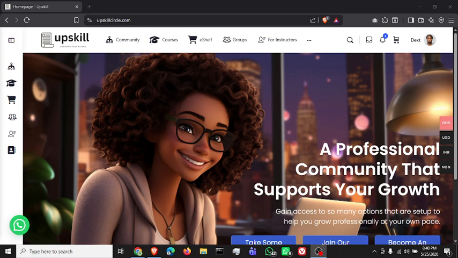So to get to your vendor dashboard, first of all, make sure that you've logged in to Upskill Circle, the platform. You are logged in. And once you are logged in, you see these two options, instructor and then also vendor. If you want to sell courses, you go to instructor. But if you want to sell ebooks, you make sure to click on this vendor button. All right. You usually have to click on these three dots and then you click on the vendor button.